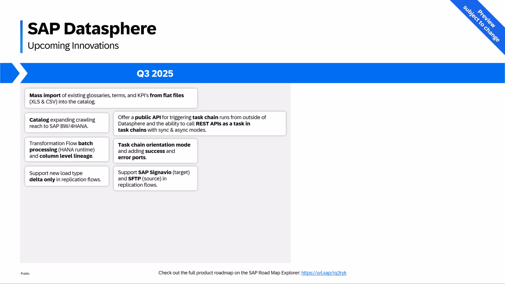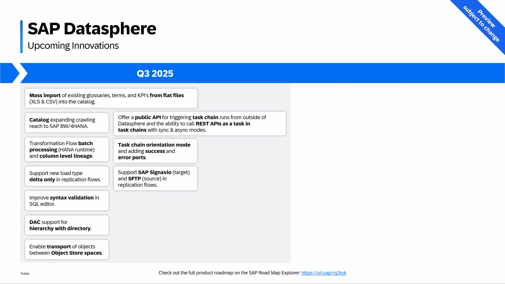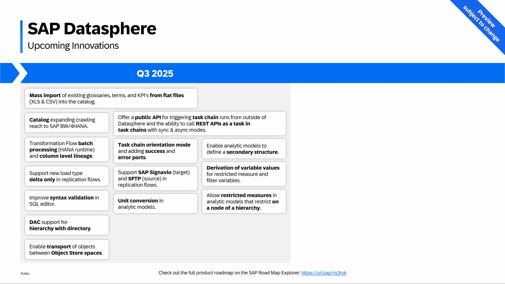Further down in Q3, we plan on adding Signavio as a target capability for replication flows. If we look towards the modeling editors, additional syntax validation in the SQL editor is already delivered at the beginning of July now in Q3. And also the DSC support for hierarchies with directories is already there. What we're planning further down is enabling transport capabilities for the object store spaces. So very interesting one there.